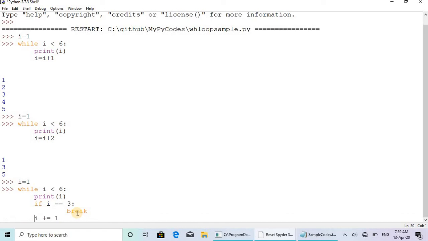I plus equal to 1 is similar to I equal to I plus 1. This is a shortcut of I equal to I plus 1. That will speed up our program execution, so we are using such shortcuts. I plus equal to 1. Like that you can use I minus equal to 1, I multiply equal to 1, I divide equal to 1. Like that all the operators you can use this way.